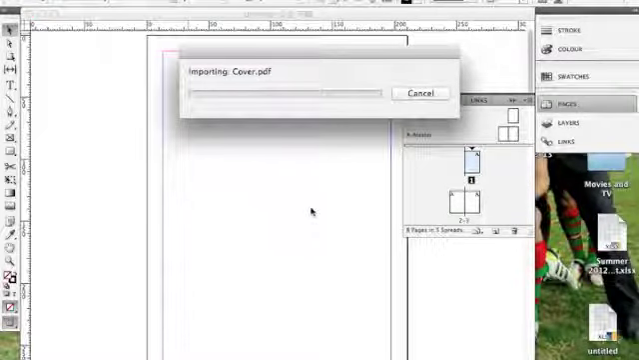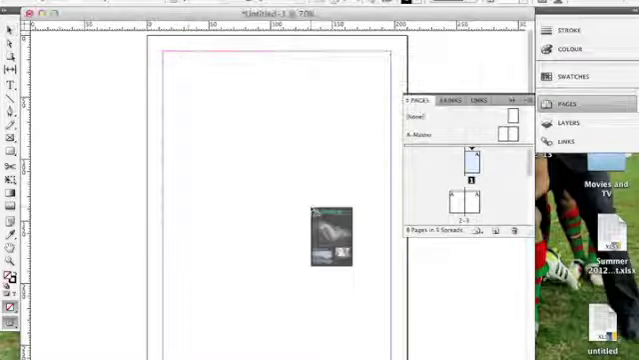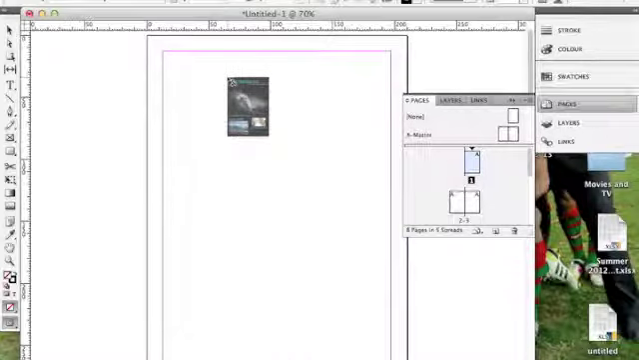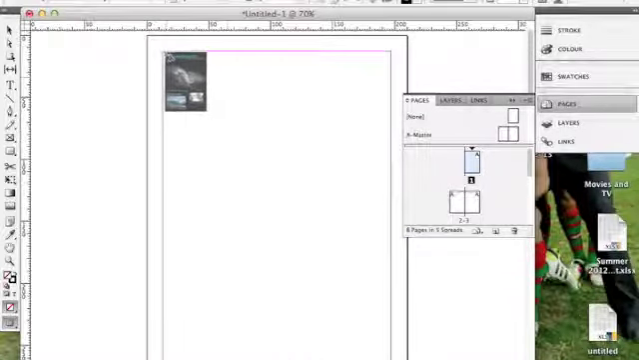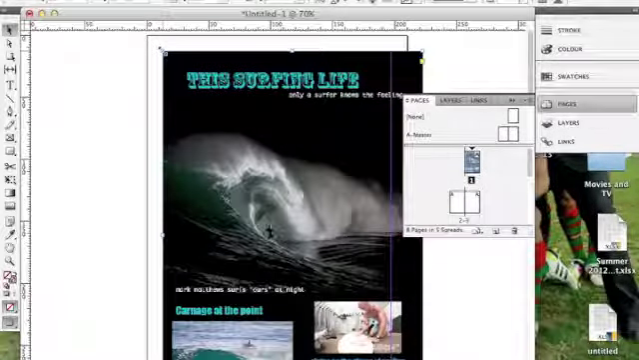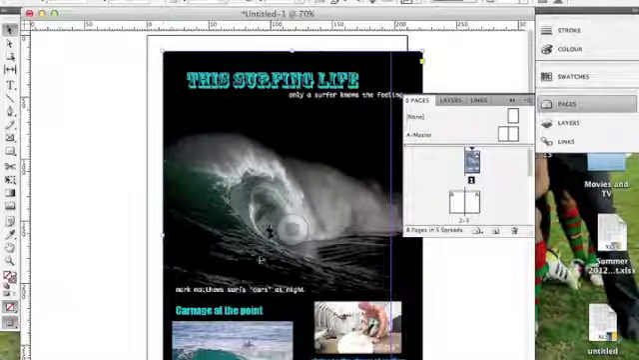What you'll then notice is that it imports the cover page and it will be stuck to your cursor. You now need to put this image into the top left hand corner, which is a printing bounding box. The pink box that you see there is a print bounding box, and anything outside of that print bounding box will get cut off by the printer. So move it to the top left hand corner and click. Once you have clicked, you'll notice that your page does not fit within that print bounding box.